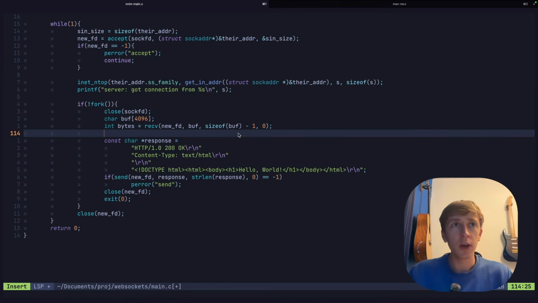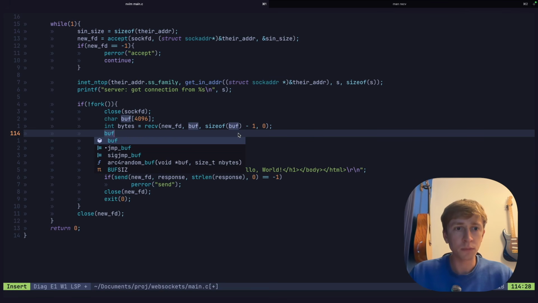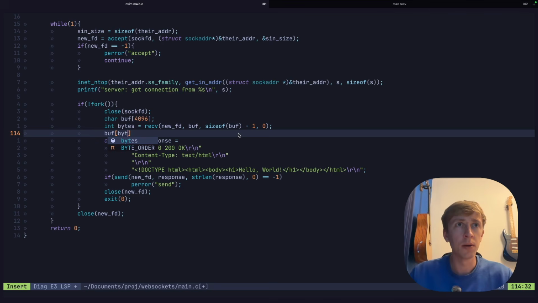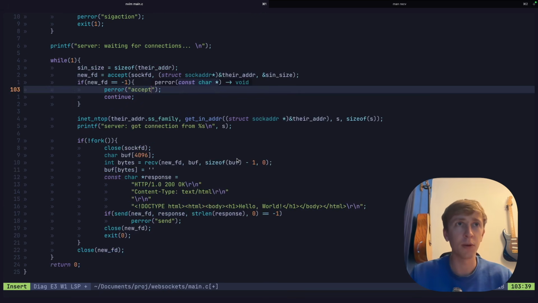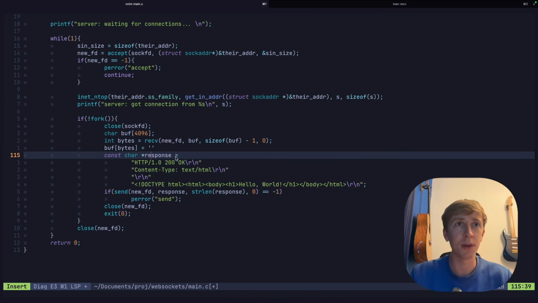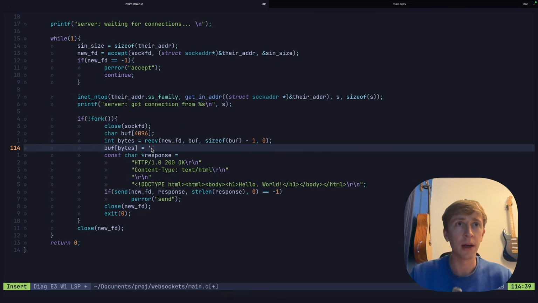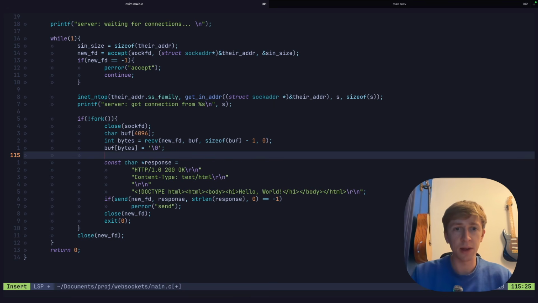Right, moving on then, we're going to say buff bytes equals, and then I don't know what happened there. I'm touching something on my keyboard and it's just jumping. I went to null terminator, which I think is \0. There we go.